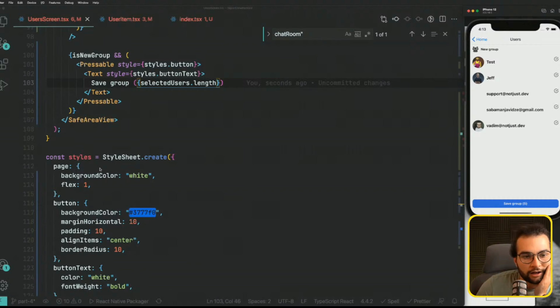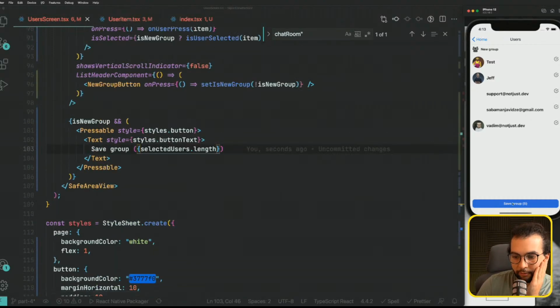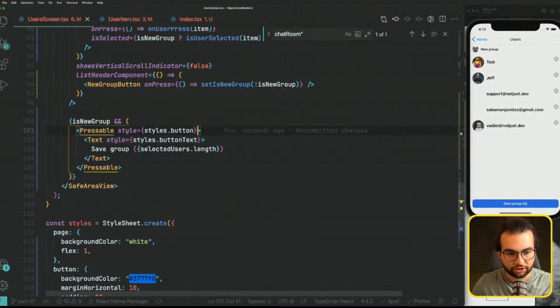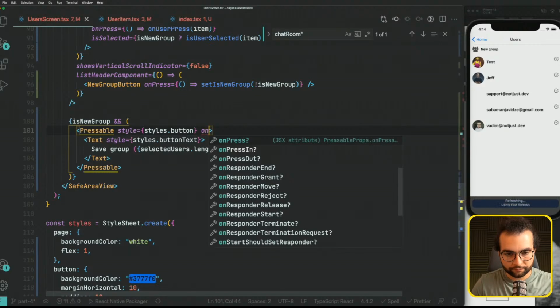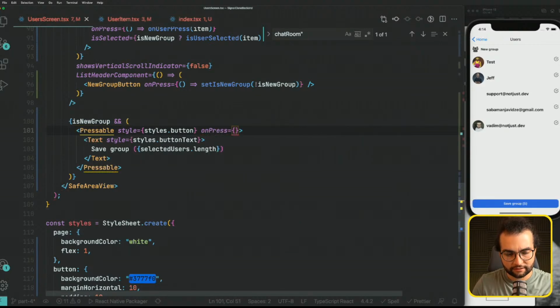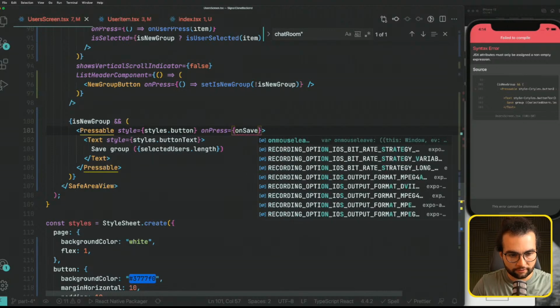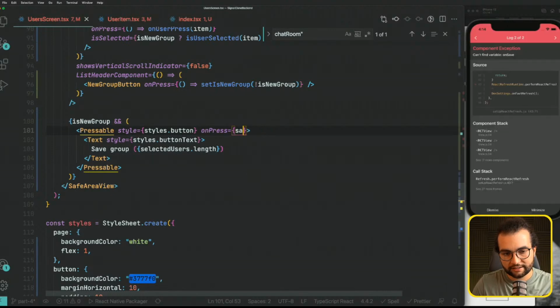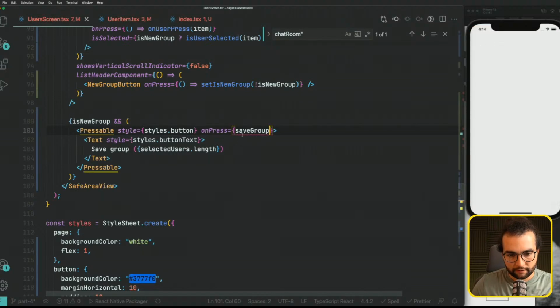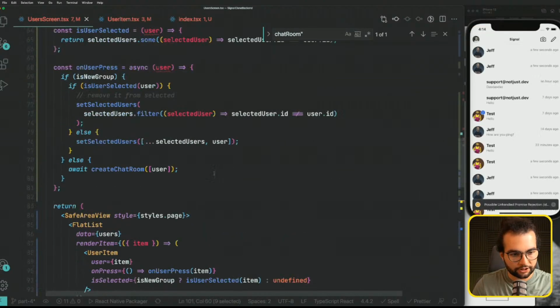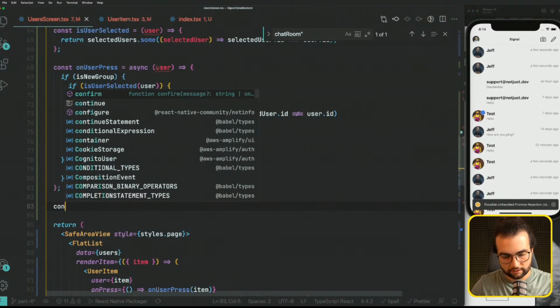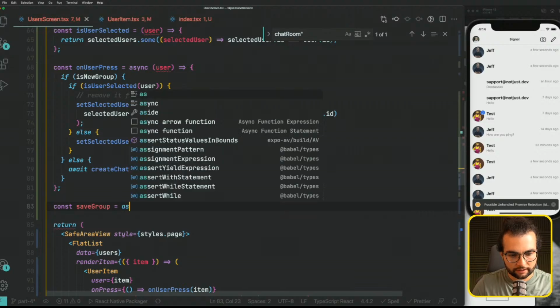Perfect. So one last step is to implement the logic whenever we press on this save group. But the logic is pretty simple. On press, let's separate. Let's give it a function name here, on save, or just save group. This save group is going to be our custom function here. Const save group async.